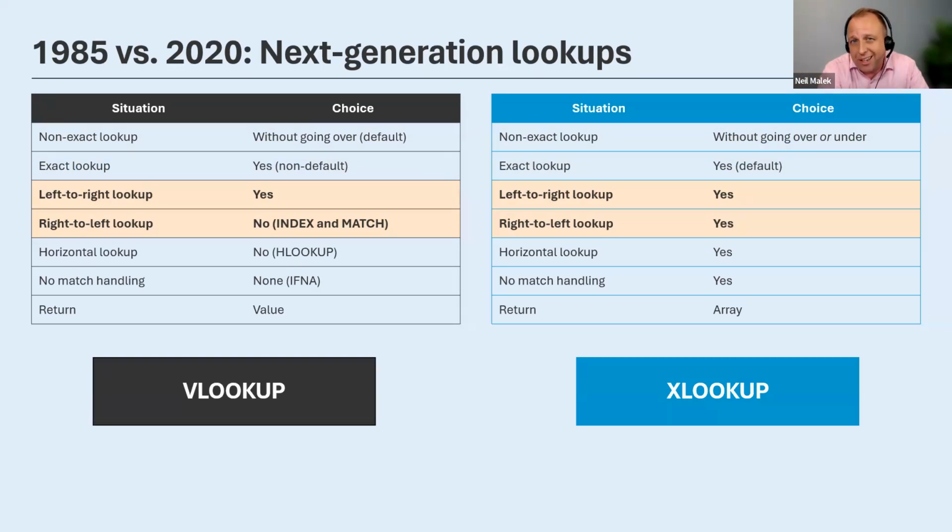XLOOKUP does both of those things without introducing any new functions. If you wanted to go horizontally rather than vertically, you would have to switch over to HLOOKUP instead of VLOOKUP. V for vertical, H for horizontal. With XLOOKUP, the X represents both directions at the same time, so you can easily do a horizontal lookup or a vertical lookup with XLOOKUP. So again, you would have had to learn VLOOKUP, INDEX, MATCH, and HLOOKUP. Now we just have XLOOKUP.